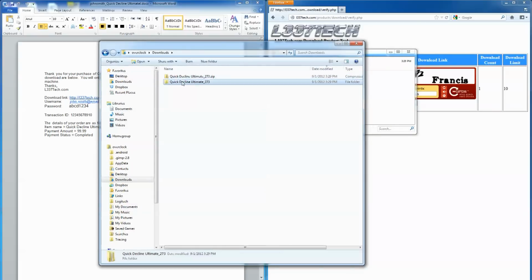Okay, so you see this folder that I'm in, my downloads folder. All I've done is extract it. This is the folder that you want to copy and paste to a location that is your working location, wherever you put your files.